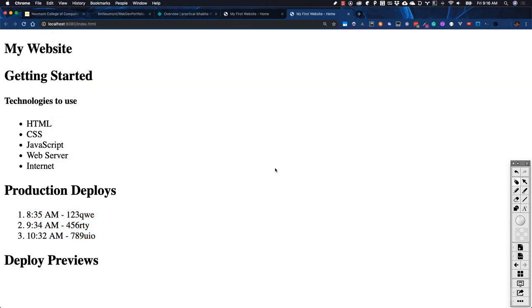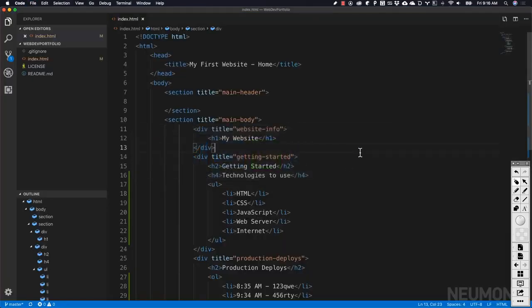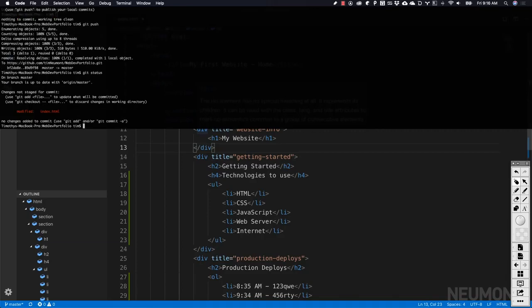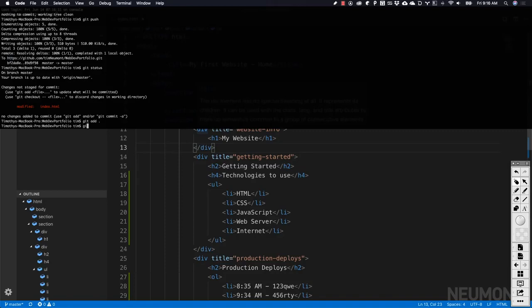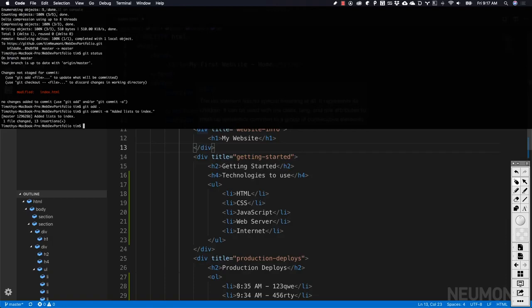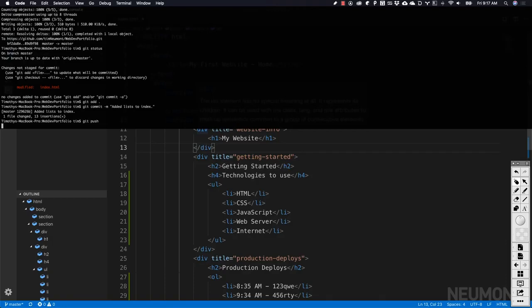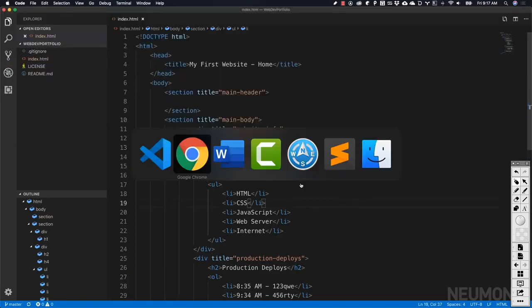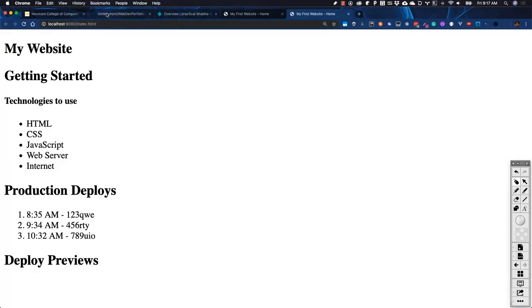So let's go ahead and run through a deployment of what we just did. Since we've seen this before, I'm not going to go into depth on it. I'm going to do a git status. See that my index was modified. I'm going to do git add to add it to my change set. I'm going to do a git commit -m, added lists to index. And then I'm going to go ahead and push. That sends it up to our web server, well, up to Netlify. And then Netlify, once it is notified, will then send it.